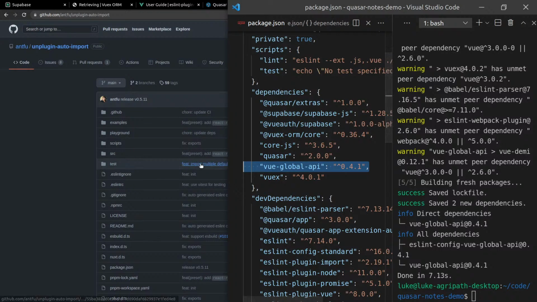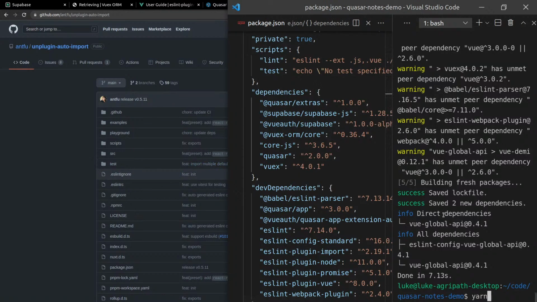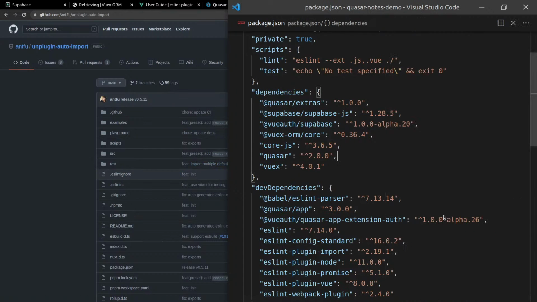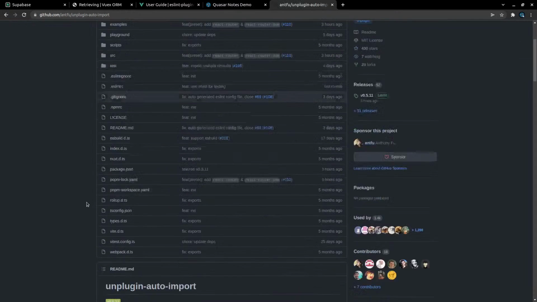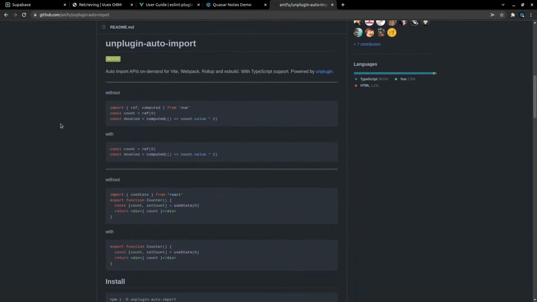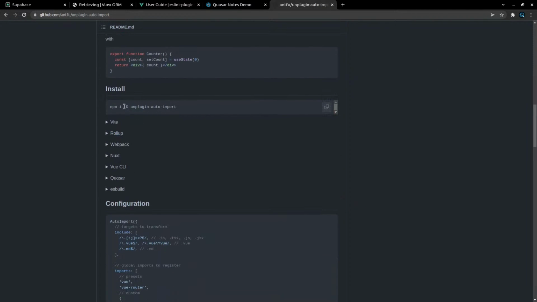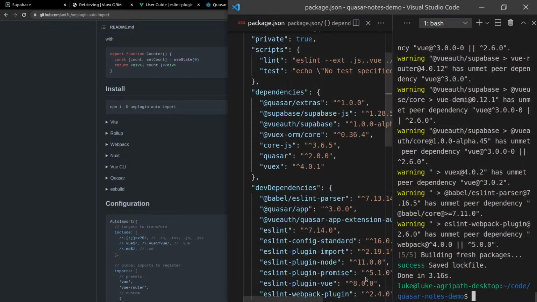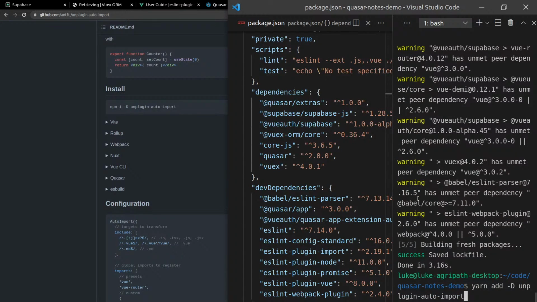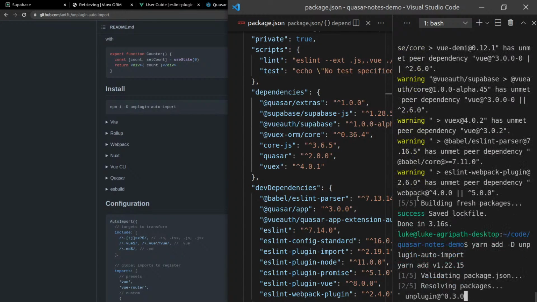We're going to remove that. And let's just run a quick yarn to pick up those changes. And then we'll come down here and look at installing this. Yep, cool. So now we'll do a yarn add and we'll add the -D in there. Yarn add -D unplugin-auto-import.